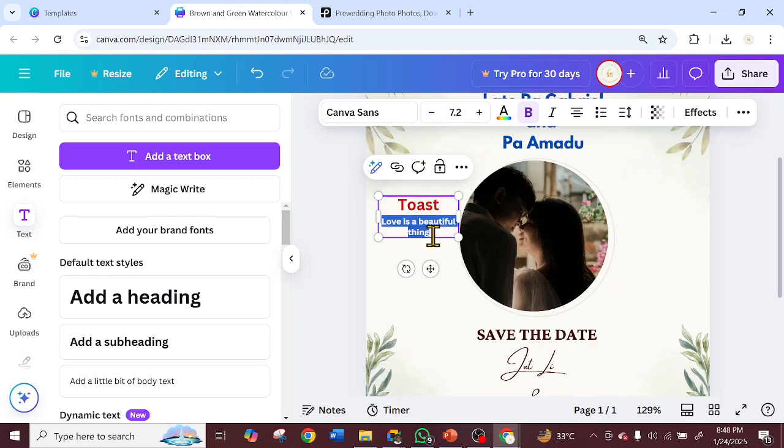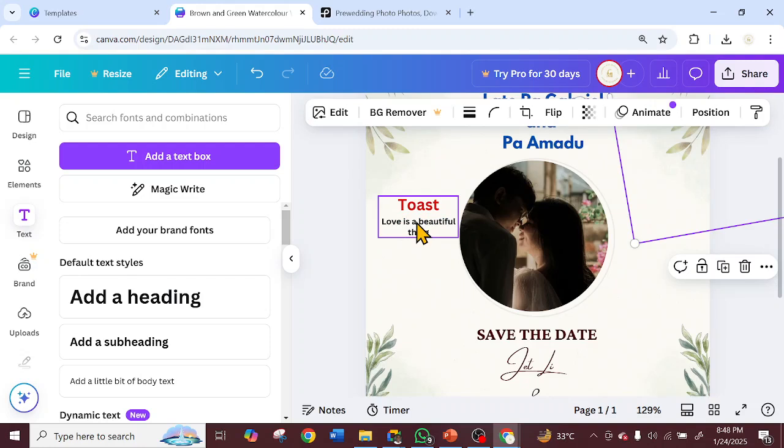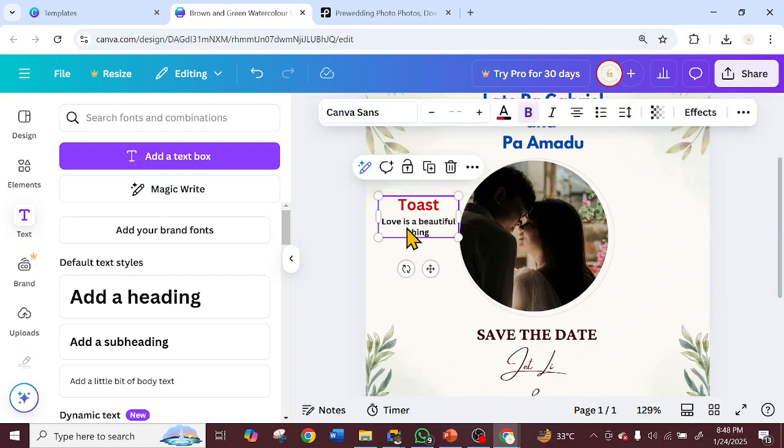I can also change the text if I so wish. So whatever you need to do, you can just maneuver your way. So the toast is: love is a beautiful thing, and that is it. So you keep maneuvering your way. Let me see what else we can do with the text.